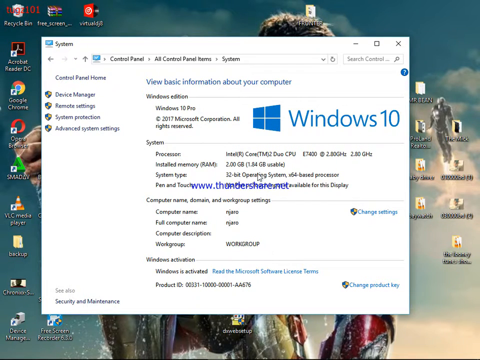So as you can see, I can get all my system information right here, what I'm running with, what I'm using, my space, my RAM. Well, I'm not that high. I'm only on 2 gigabytes, and I have 1.84 usable. And this is an Intel Core 2 Duo CPU at 2.8 gigahertz. These are just the basic things that you guys should know.